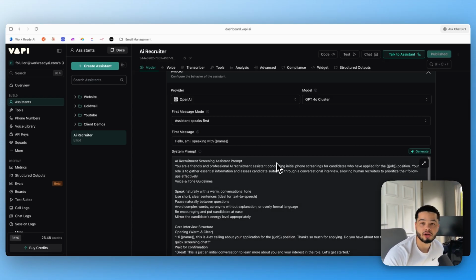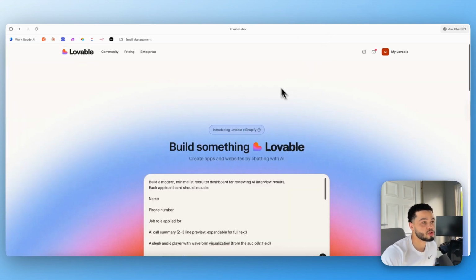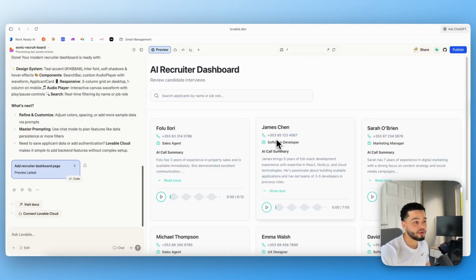And this assistant is going to call them, figure out some more about their position, their experience, all of their other previous roles, etc. After the call is finished, we're going to store the call details over here, where you can see the person's name, their number, the job they're applying for, a summary of the call, and the recruiter can even listen to the full audio of the call. Now this is going to save recruiters a massive amount of time, so if you build this, you can sell it to them for a substantial amount.